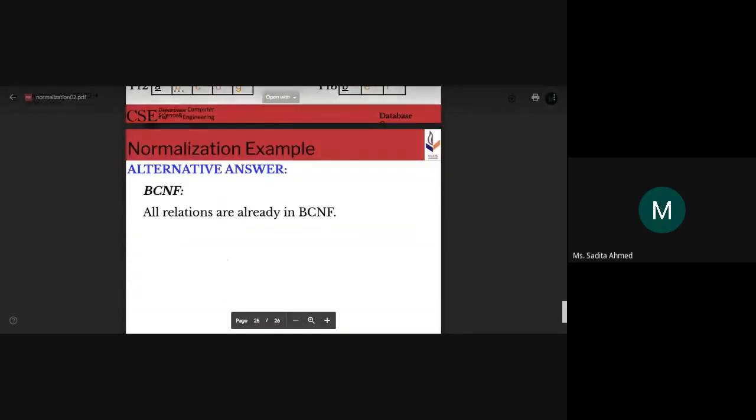you can simply avoid BCNF. Or BCNF again, you will see that all relations are already in BCNF. However, you still have to point that out. That all relations are indeed already in BCNF. All right? Okay, that's all then.